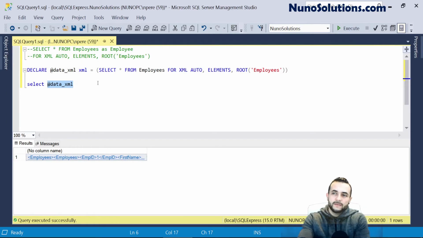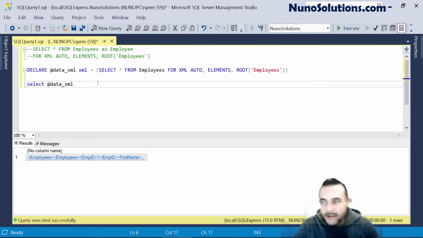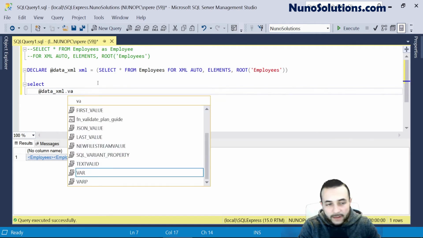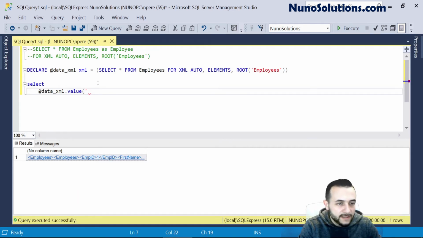Now, the question is, what if you wanted to query an XML variable, like the XML from a variable in SQL Server? And I'm going to show you how you can do that. So there's ways that you can directly query an XML variable. And the way you would do that is you'd do a select from whatever the name of the variable is, and then you would do .value. And then here, you would put a parenthesis and then 2 ticks.